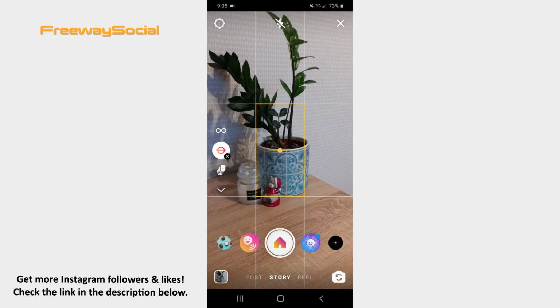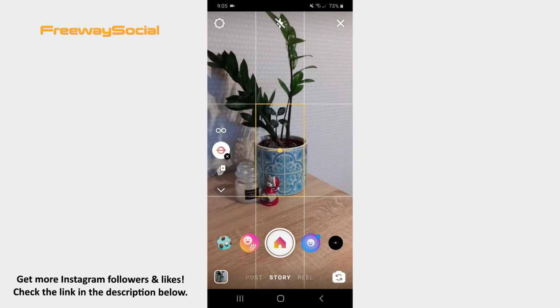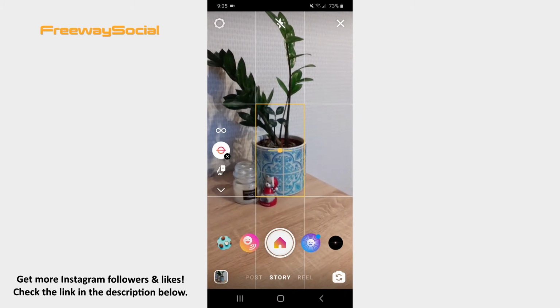Once you see a yellow flash in the center square, it means you are holding your device level. Now take a photo or record a video.